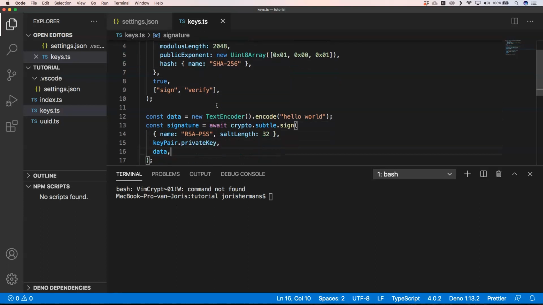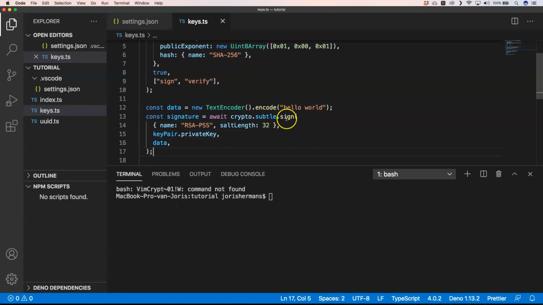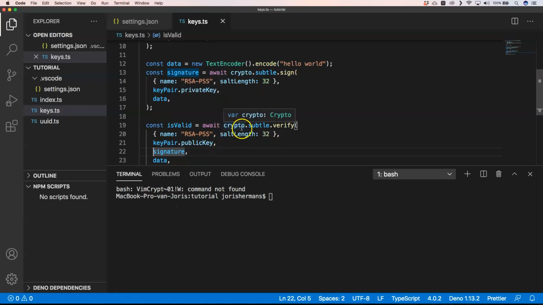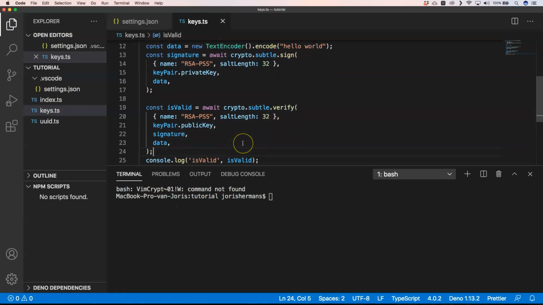In your key pair, you need your private key and your public key, and your private key needs to be stored somewhere. Then you have your data, which here is hello world, and we can sign it very easily with Web Crypto. We give it a salt length of 32, then this is our data, and we have here keyPair.privateKey. Then we can verify it with crypto.subtle.verify: we have our signature, our public key, and our data, and then we can see if it's valid.